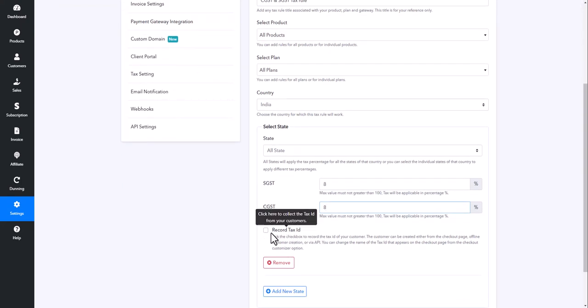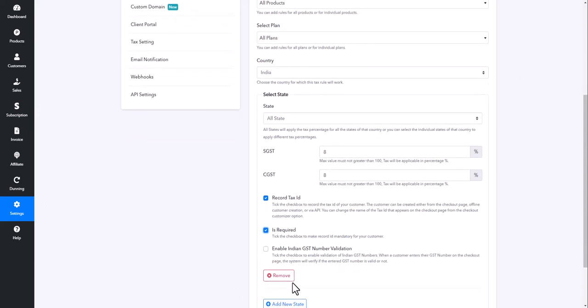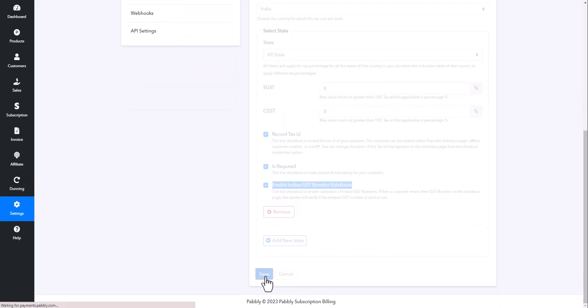Once that is done, in Pabbly Subscription Billing, I'm gonna have one option of record tax ID. If I want to record the tax ID of my customers, then I'm gonna enable this option, and if I want to make that mandatory, I'm gonna tick mark this checkbox. Once that is done, I'm gonna have one more option of enable the Indian GST number validation. If I mark this, this will allow us to verify the Indian GST number that would be given by our customers. Once that is done, I'm gonna save this.